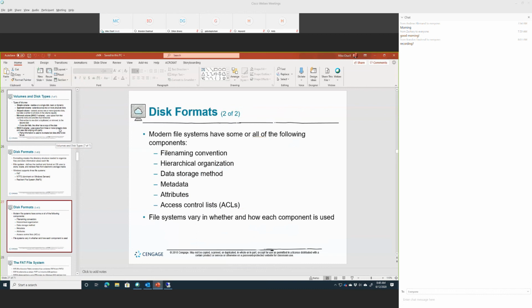And of course, on the file system you have different characteristics. One of them they call the metadata, which is basically information about the file. For example, when the file was created, who can access it, and the last time it was accessed, and this kind of information.